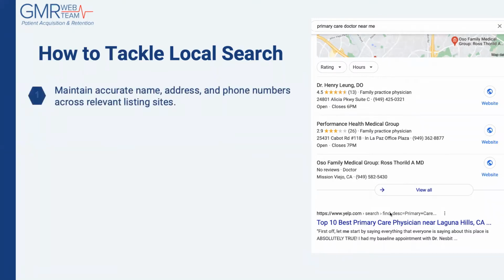And since search engines will rank your business relative to the searcher's location, you want to make sure your practice name, address, and phone numbers are the same across all relevant listing sites. Some important listing sites include Google My Business, Facebook, Yelp, Healthgrades, and Vitals. These are some of the most common ones, but make sure you look out for any listing sites that you could potentially get listed on.